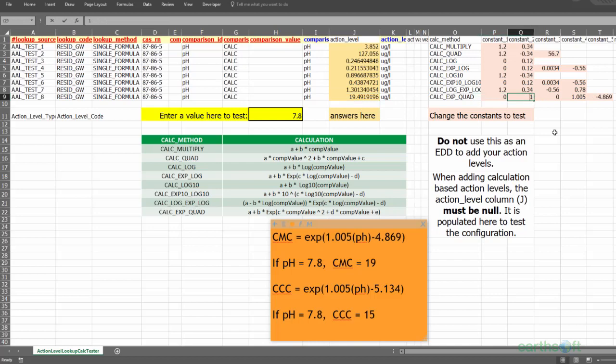Remember I mentioned earlier that initially I tried to set constant 2 as a 0. Let's do that. Oops. In doing so, I realized that I managed to just make everything multiply by 0, and so my action level is 0. That's no help, right?